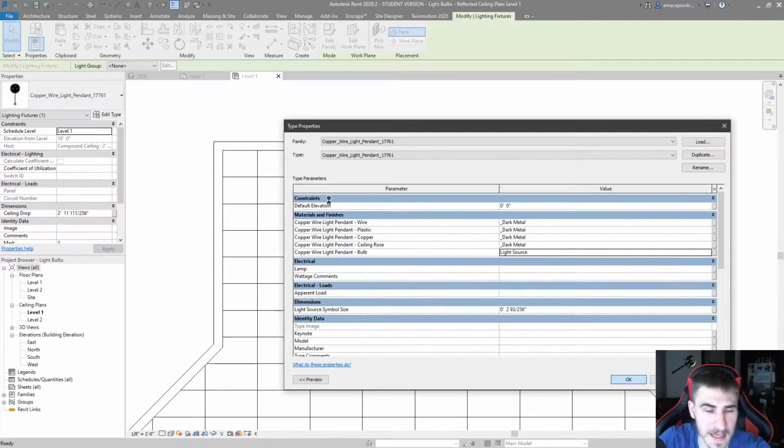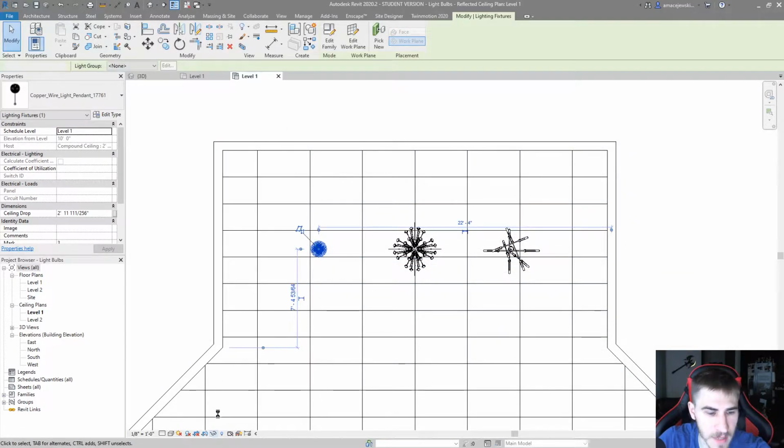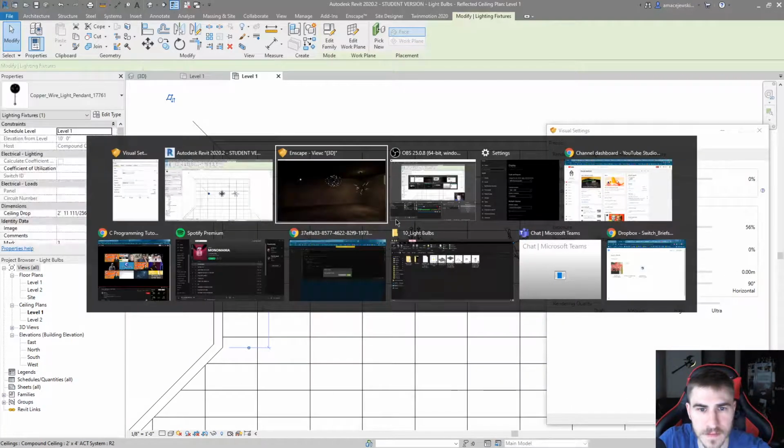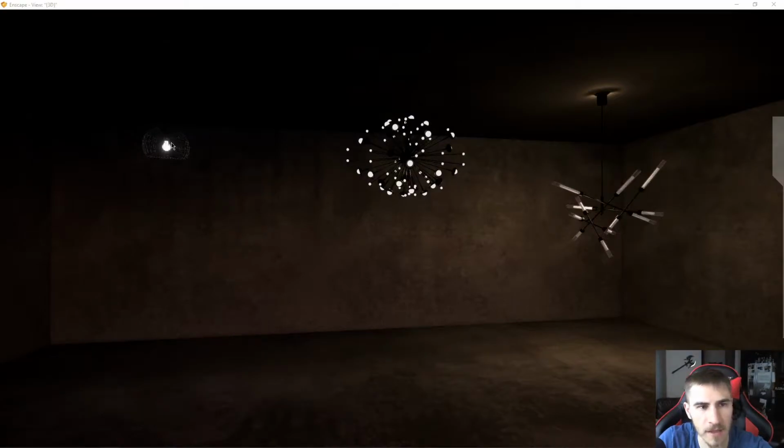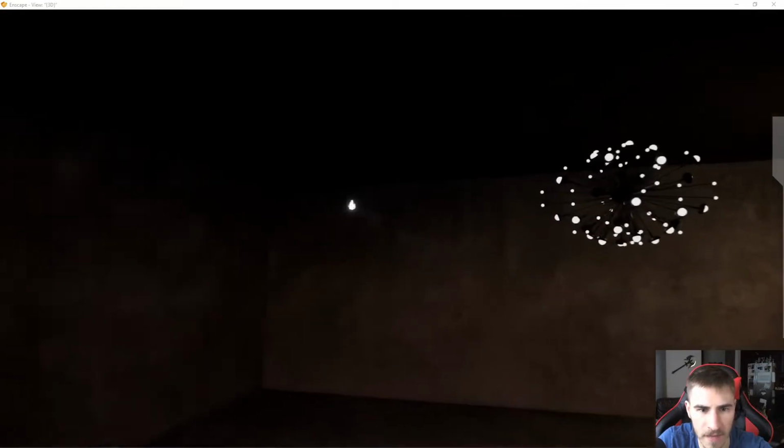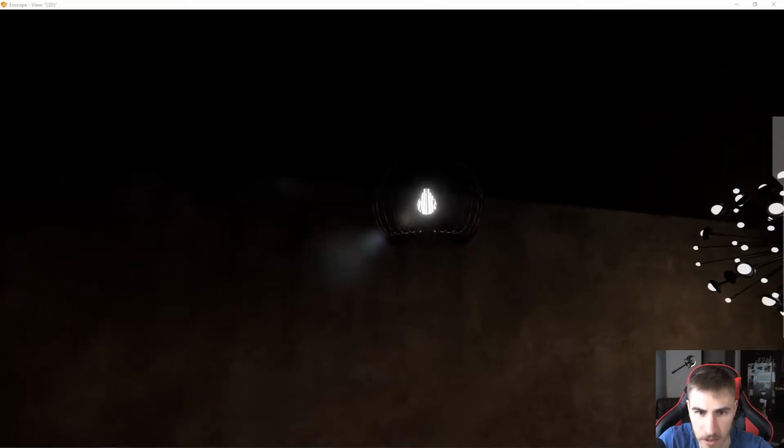Let's now go back to Enscape because Enscape has now been updated. And now we can see that looks a little more realistic. I can start to see my light bulb, and it's kind of nice. Like it's clearly a light bulb.